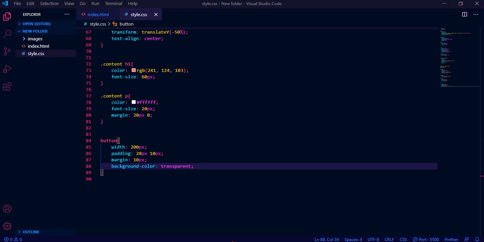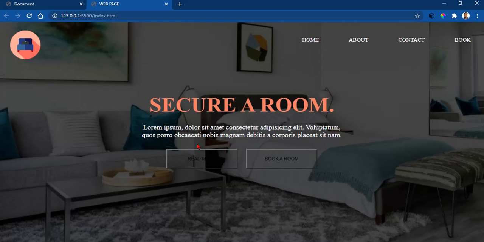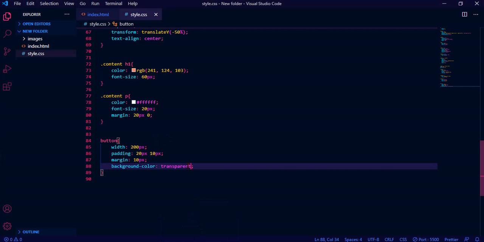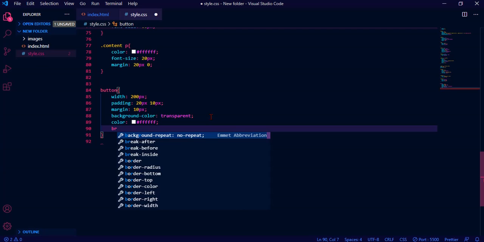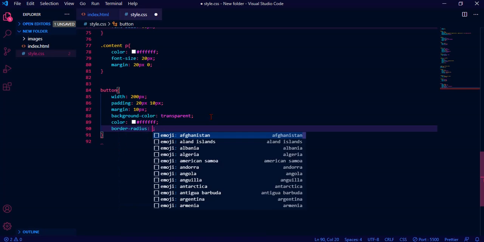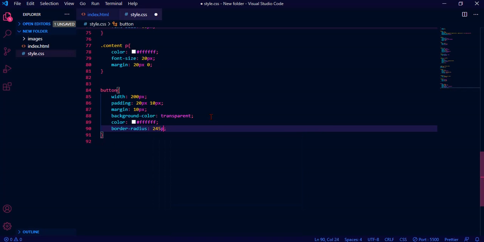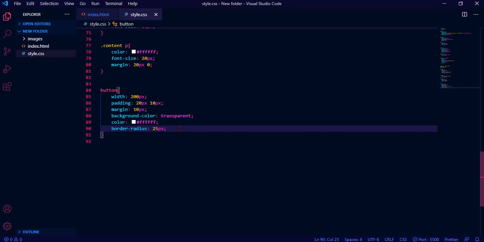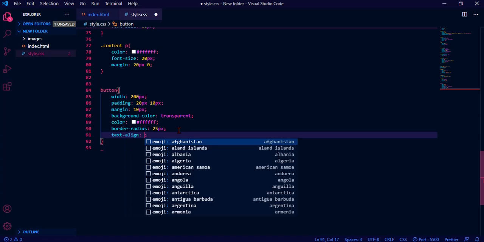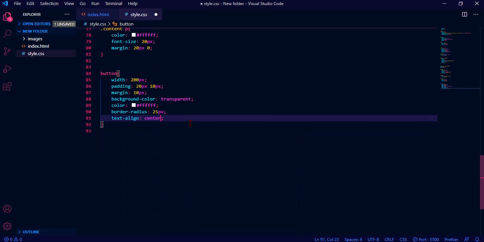Let's see what's happening. Okay, so right now I think let's give our text color white. Then we give it a border radius of 25 pixels, I guess. Let's save and see. Okay, I think this is okay. Then text align, let's just say center.